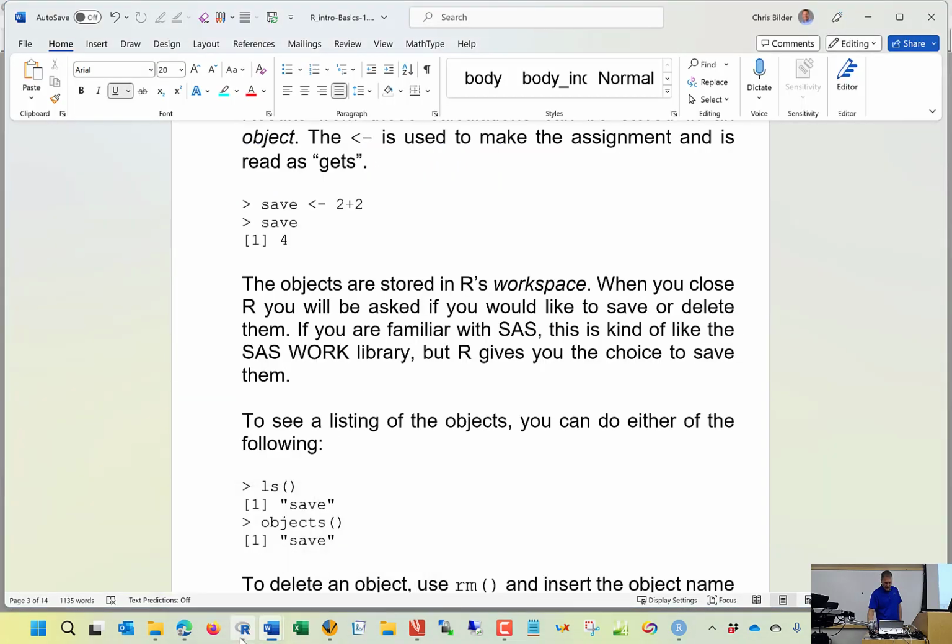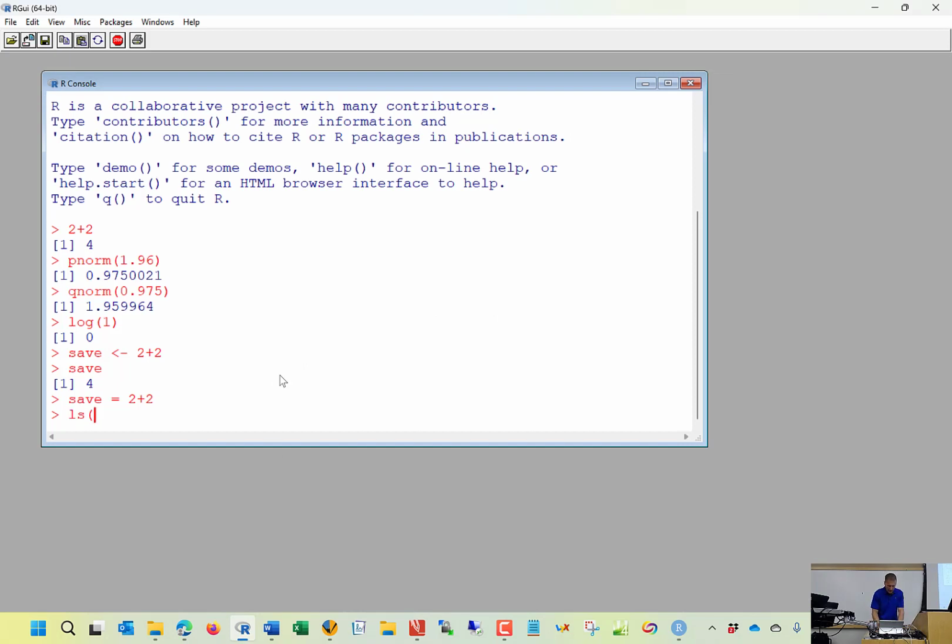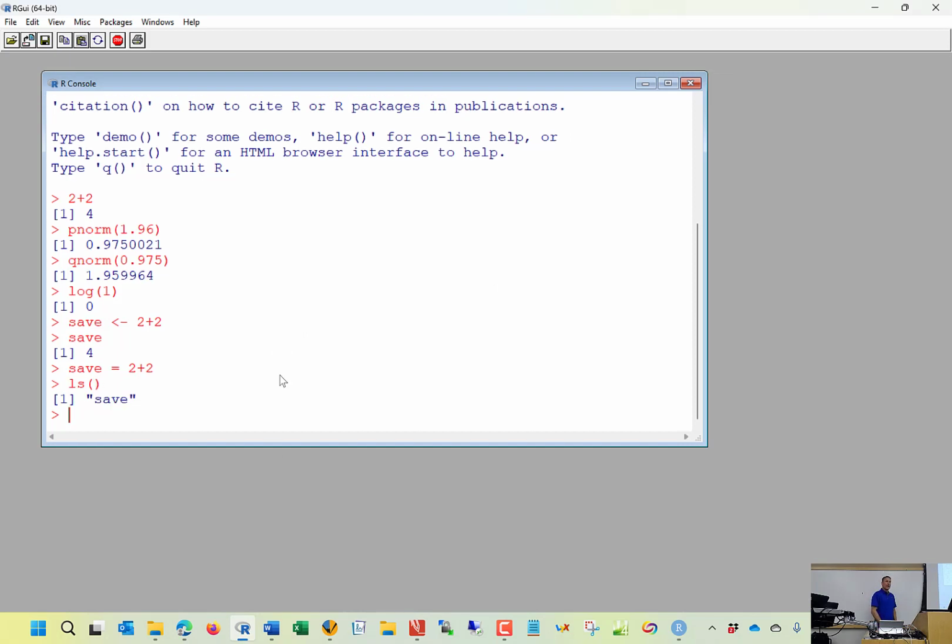If you ever want to see a listing of all the items that are saved as objects, you can use the ls function. ls parentheses and parentheses.